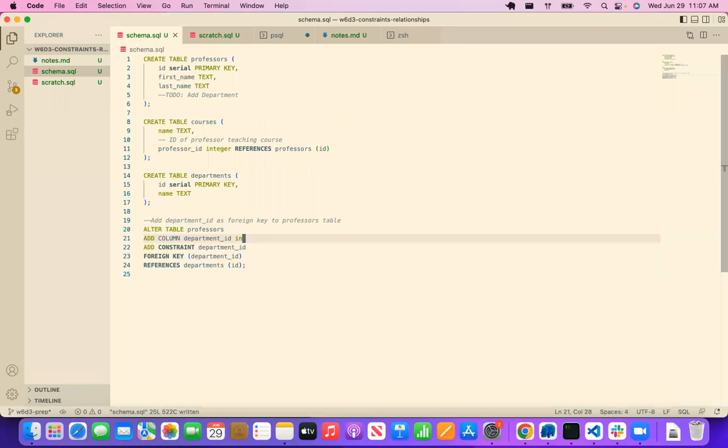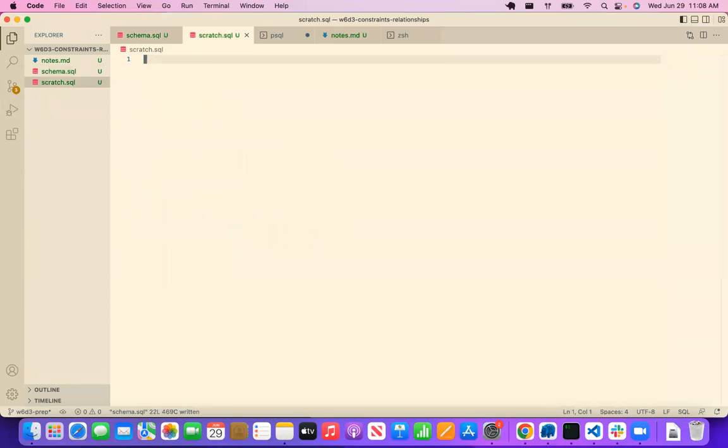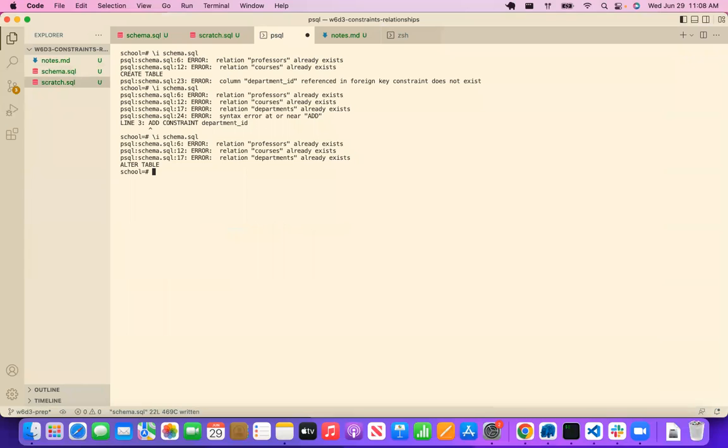Honestly, I think I just want to go with inside the create table. Yeah, integer references. Curious if this works the way we want.